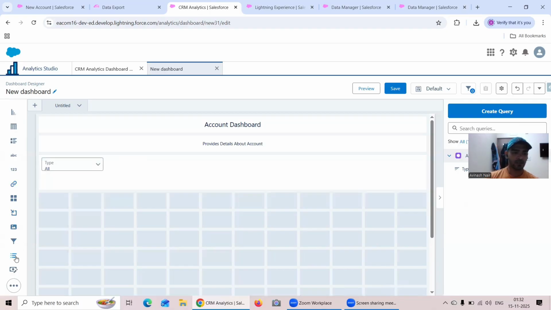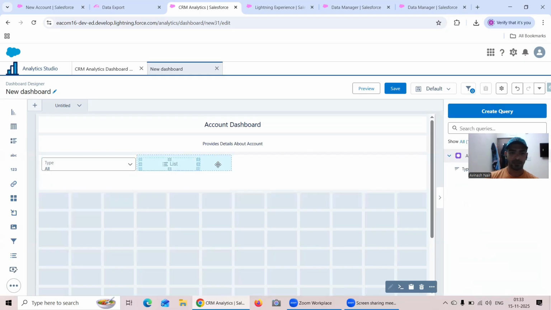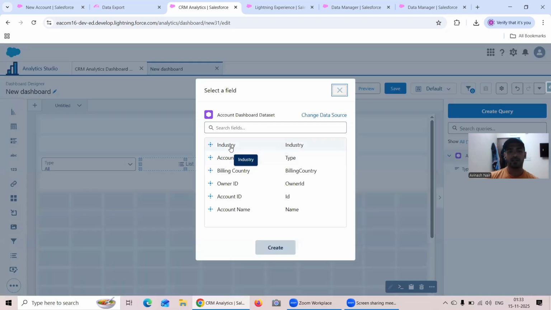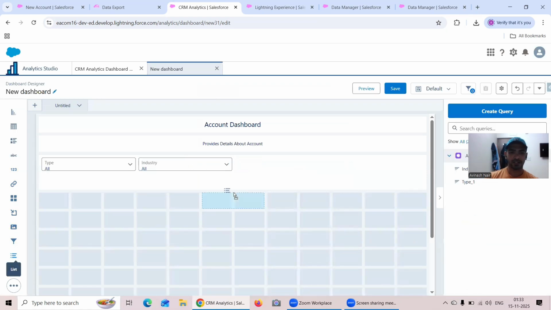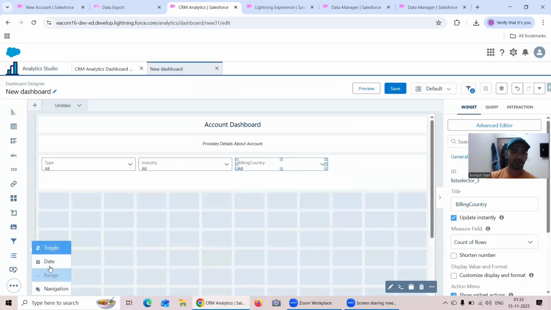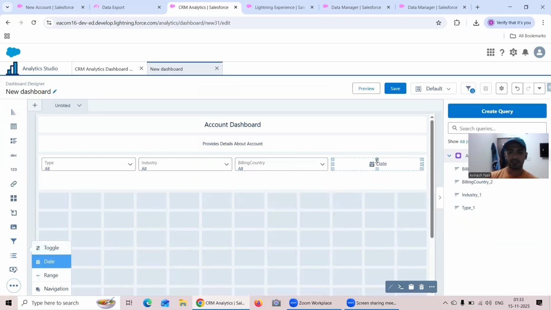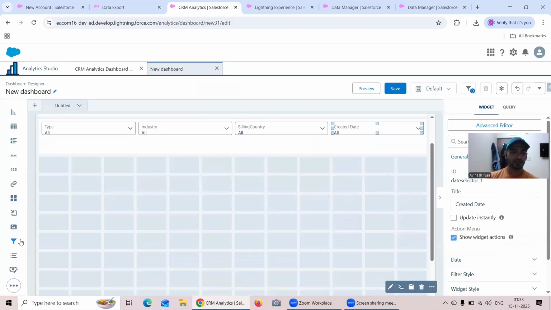Let me go for the second filter. Maybe I can expand this, I don't need so much space, and here also I can expand this up till here. Here I can go for industry, and I can again select the list filter and go for billing country. And finally, I can go for a date filter where I can mention created date. That's it.